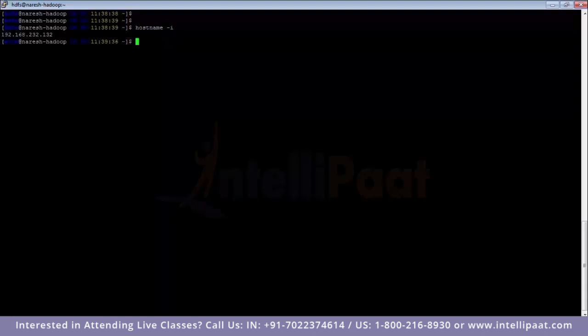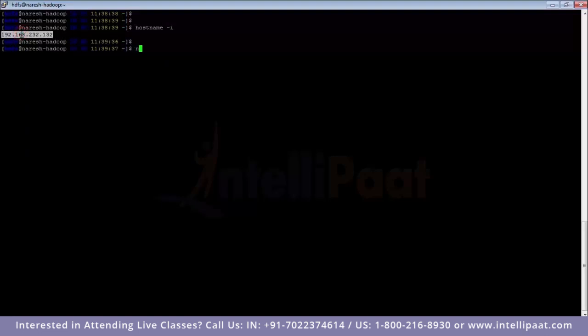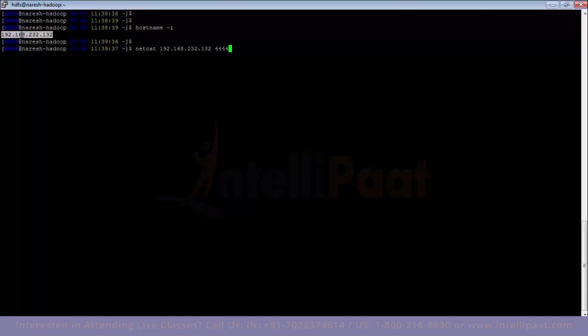hostname -i to get the IP. This is my IP. I will simply run netcat with the IP and the port that I used in the config in exercise1.conf, which is 4444.